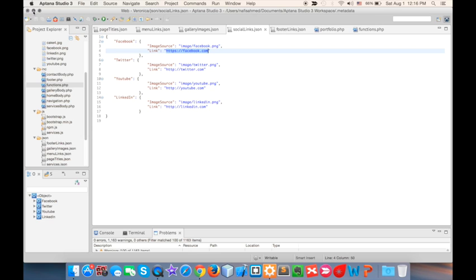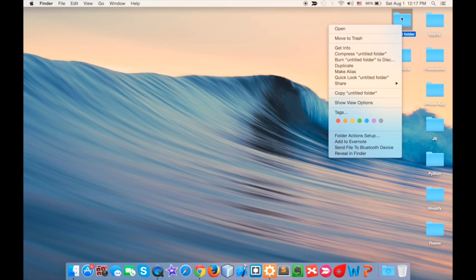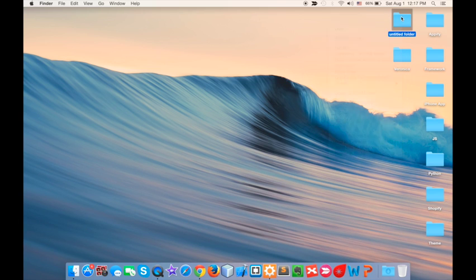Now first of all you need to have a directory, or you need to have a folder. So create a new folder, name this as something like, rename this perhaps. Let's rename this part.